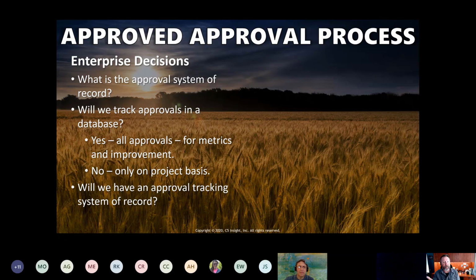First of all, this idea of enterprise decisions. Do you have an approval system of record? You've probably got a lot of different systems in your organization. I know some of you might even say, probably not Salesforce in your case, because this is a Dynamics user group.